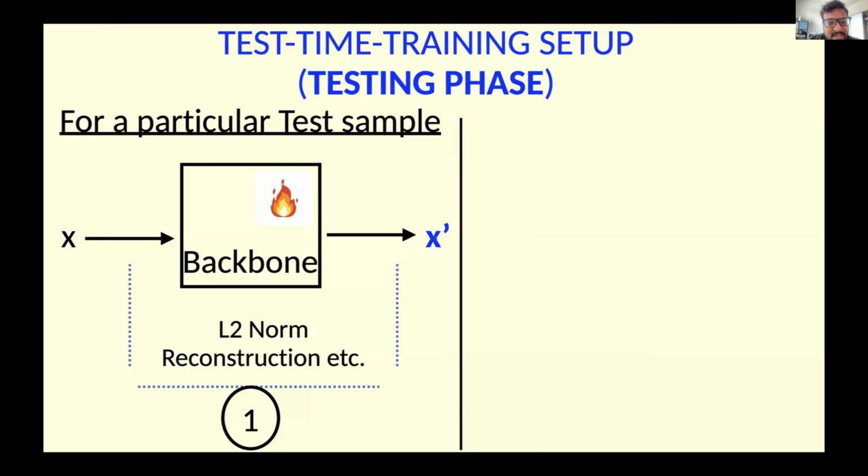So the idea is that you solve some self-supervised task on the test sample and update your backbone, and that way the backbone will have more information about the test sample. You don't have to actually use any label for this process.